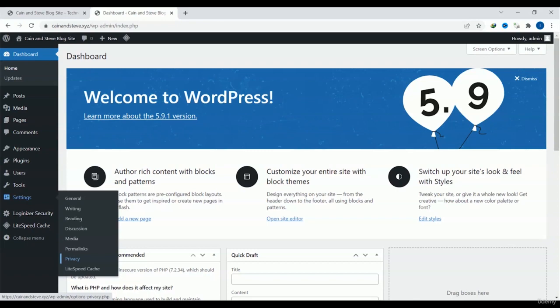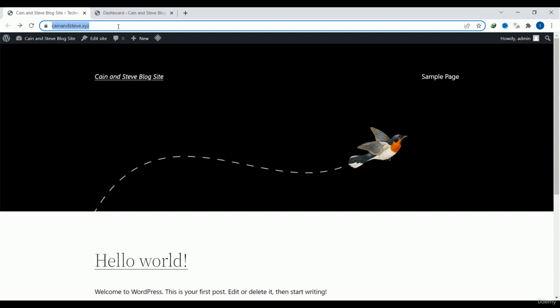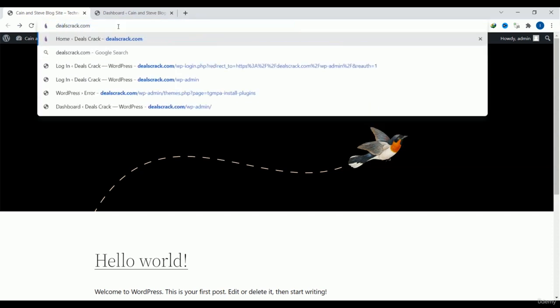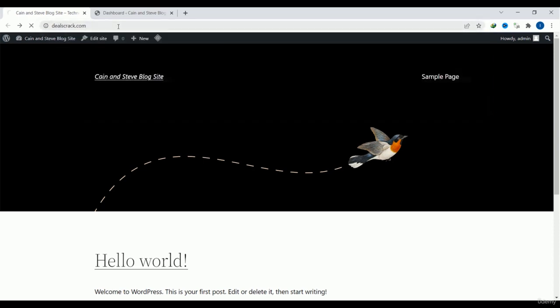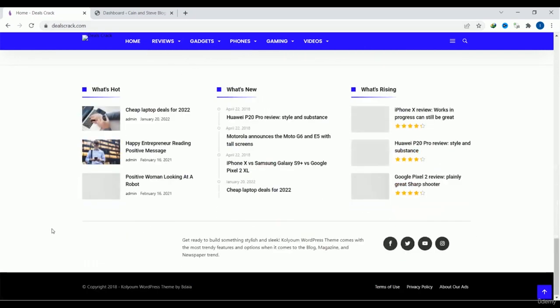So what are privacy settings? If you look at some reputed websites or fully functional websites, they may have a privacy policy, and most of the time the privacy policy is placed in the footer. Let me show you an example. I want to write dealscrack.com. Okay, this is one of my websites, a technology blog, and if you look at the footer, you will find the privacy policy over here.